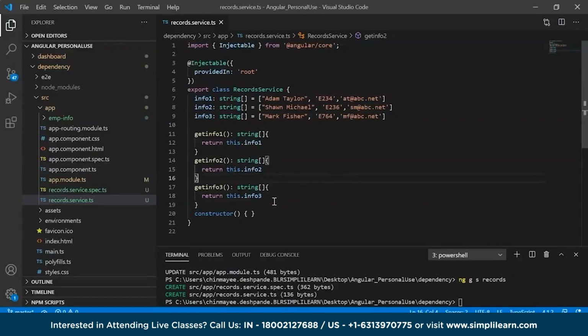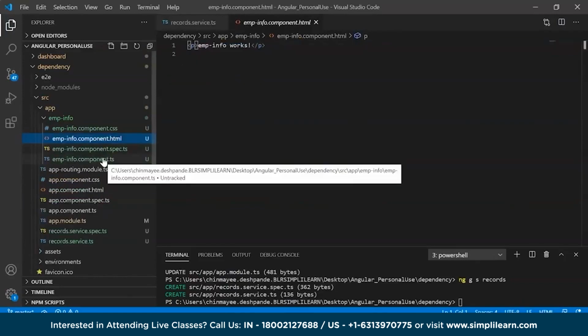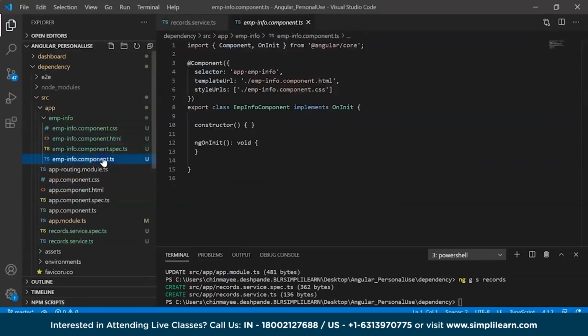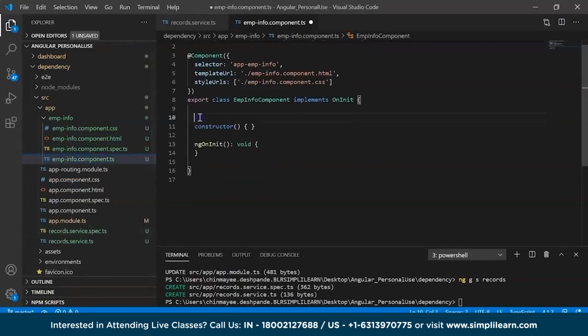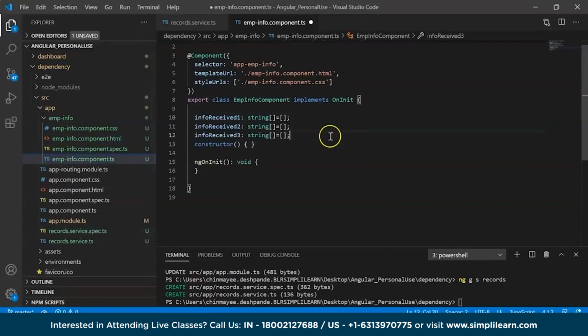Now in order to retrieve this information in our component, we need 3 more arrays, right? 3 more arrays that will receive this data. Let's go back to our component.ts file here and then type in the following code. So I've created 3 arrays again. Info received 1, 2 and 3.